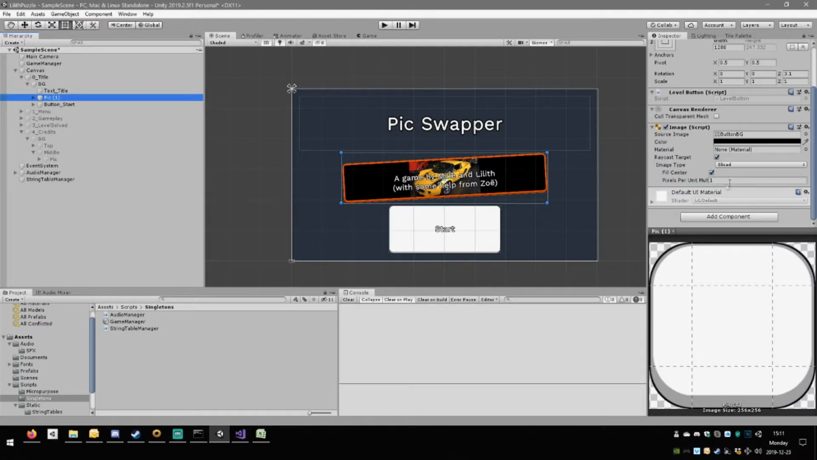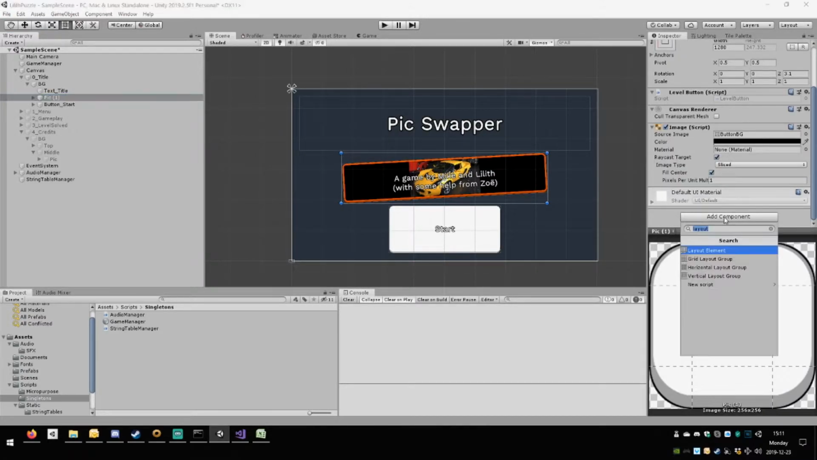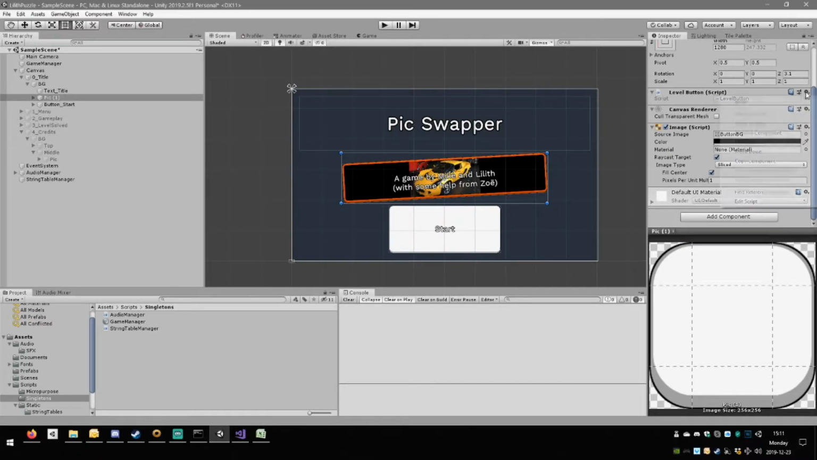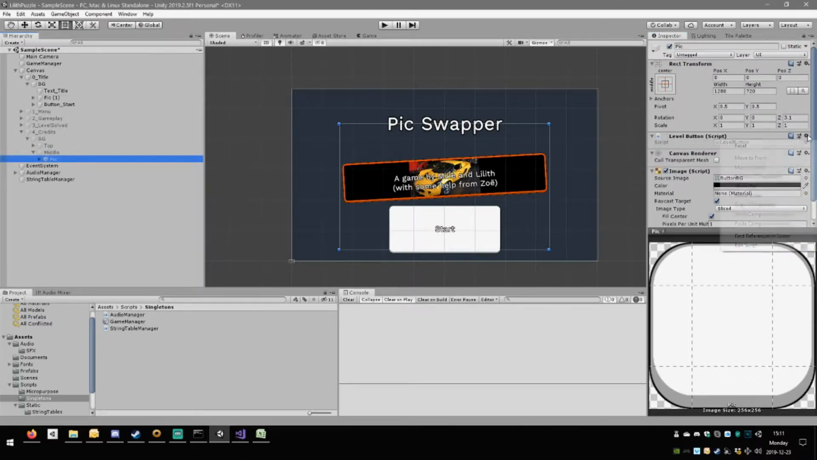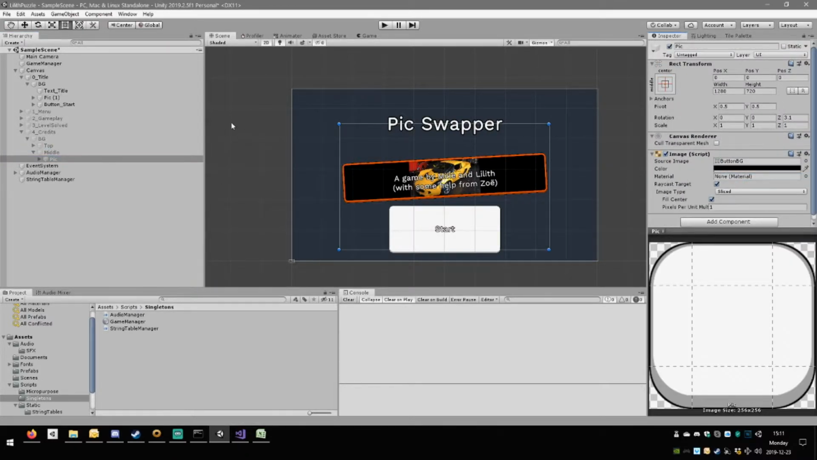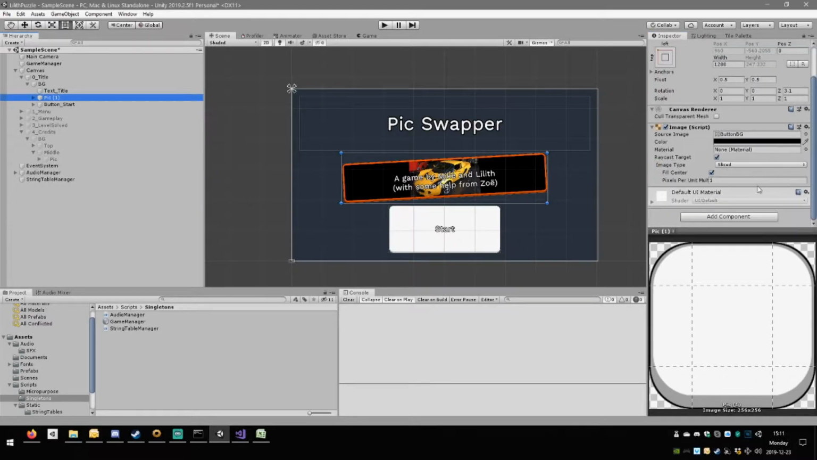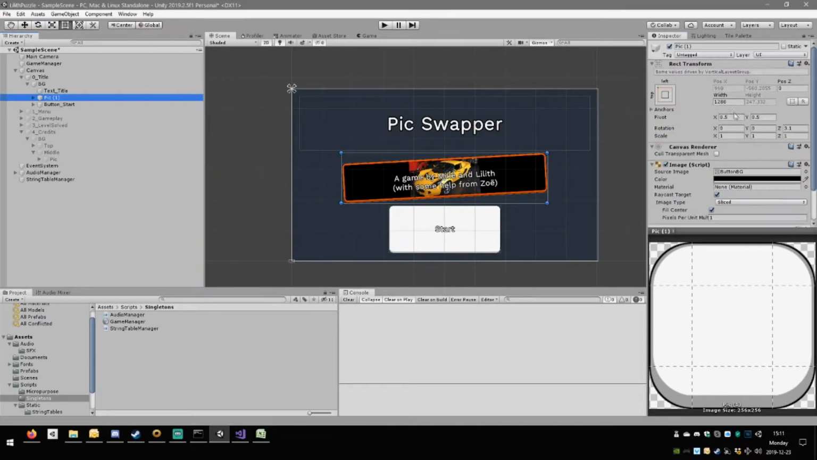Don't worry. So here we're gonna do add component. It's got a level button on it. Whoops. Oops, we left it here too. That's gotta go away. Never mind. Okay, so pic button, rename this one to pic underscore title. There we go.